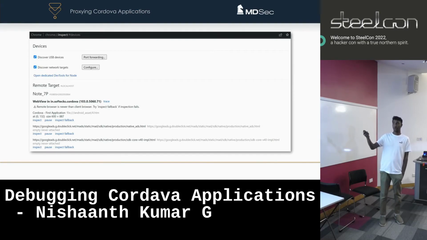The main one is the Cordova application, and the next one is the Google Ads which is loaded. From here on, you can just click on inspect and set breakpoints in the debugger. In our case, you can get the decryption or encryption keys.